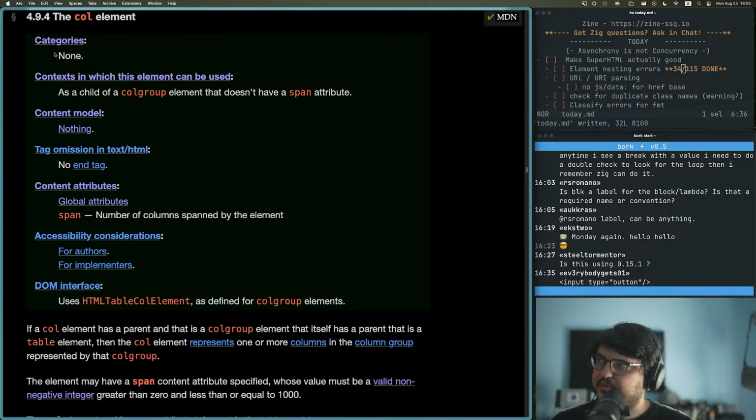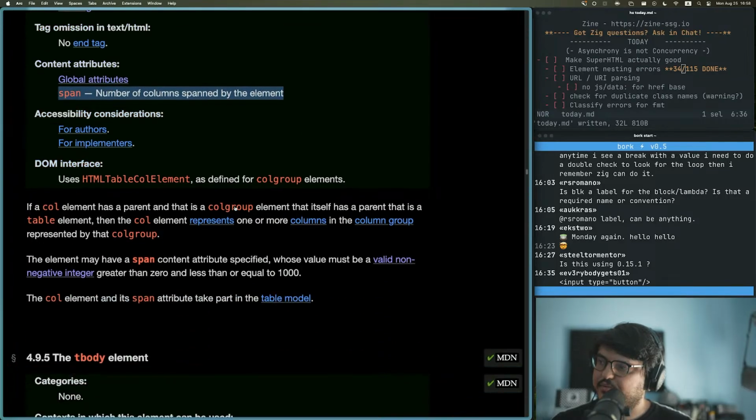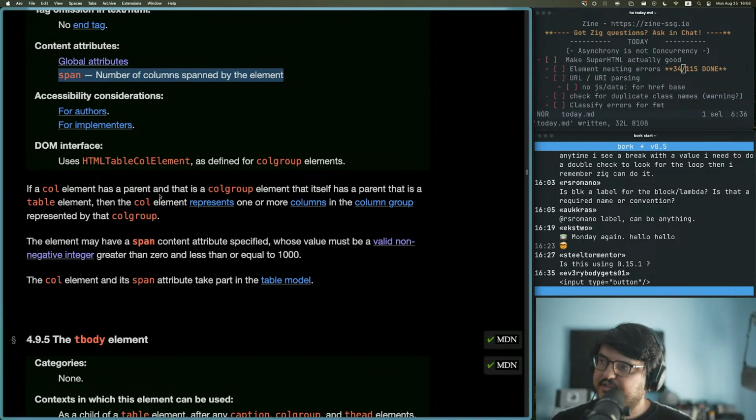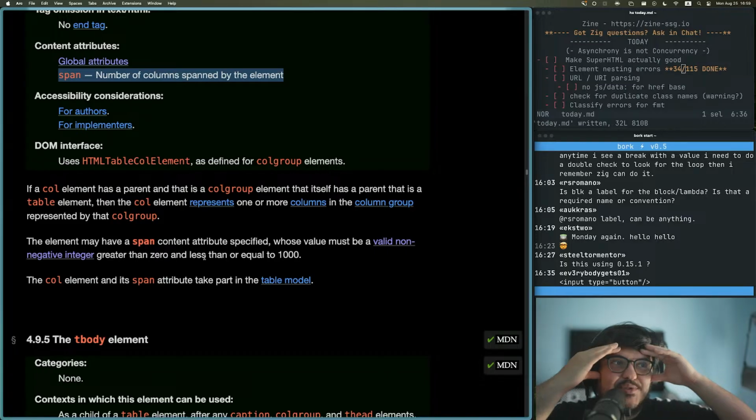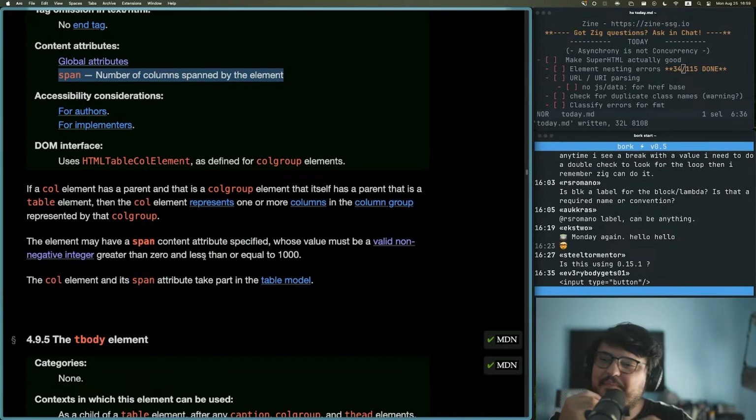So col element, categories known, content model nothing, and span attribute. Let's see, if a col element has a parent that is a colgroup element that itself has a parent that is a table element, then the col represents one of the columns of the column group represented by colgroup. The element may have a span content attribute specified whose value must be a valid non-negative integer greater than 0 and less than or equal to 1,000. Interesting limitation.